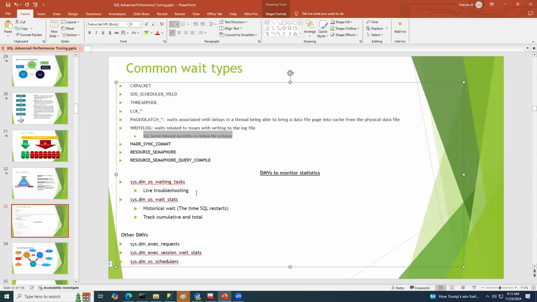Delayed durability reduces the write log wait, but there is a drawback in delayed durability. If you have restarted SQL, whatever transactions which are committed and not written to the transaction log file will be flushed out, right? So this is what it is. This is resources, this is memory waits, and this is for the Always On HADR sync commit. So we will talk about these in the next class, right?